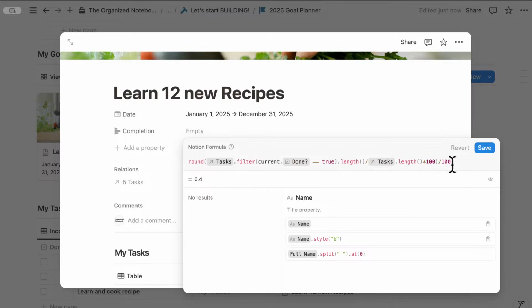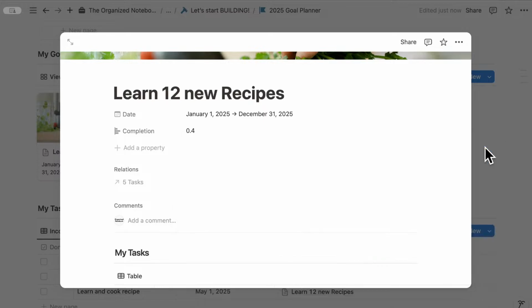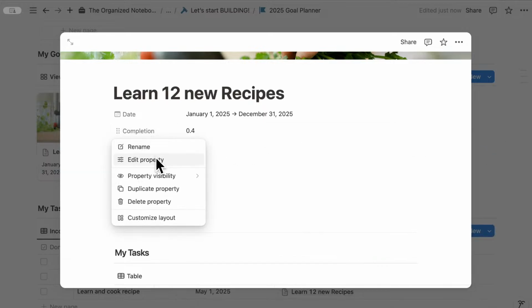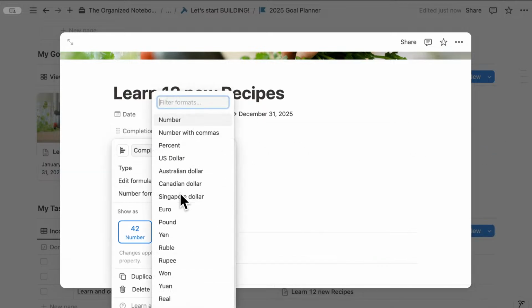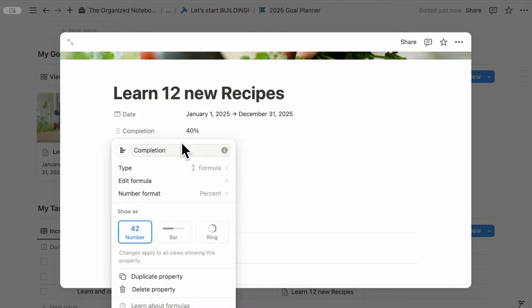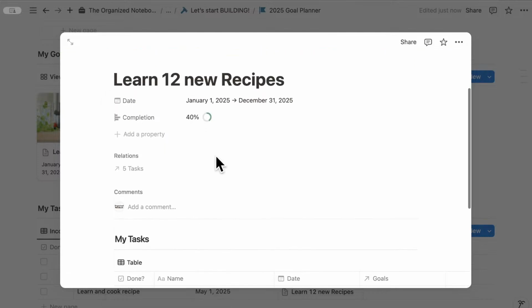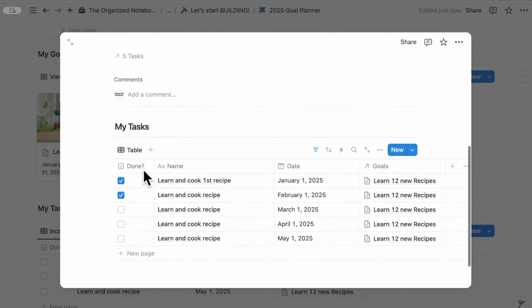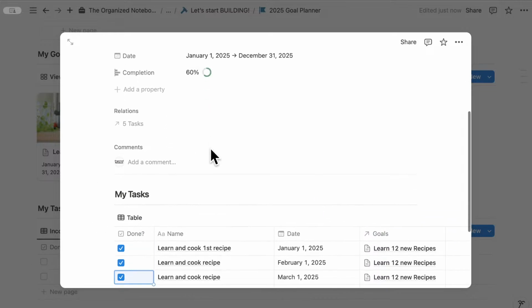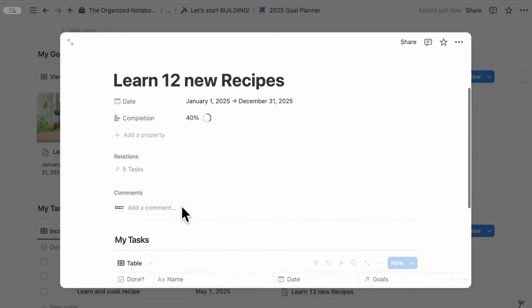I can also put this in the description, but basically this is the best way to get a clean roundedness, especially if you have really long decimals. And then we can go to edit property and change the number format to percent. So 40% completion. And we can use the ring like this. So now we see the completion here. If I click one more, you can see it go to 60 and so on.